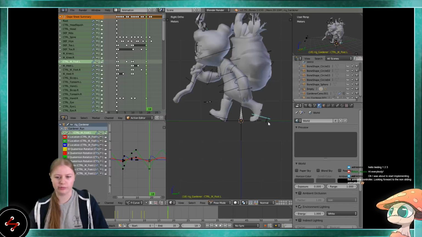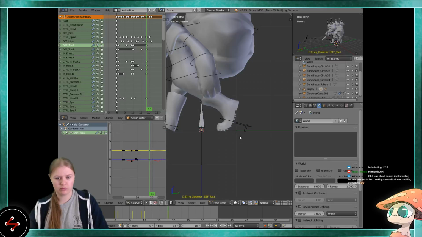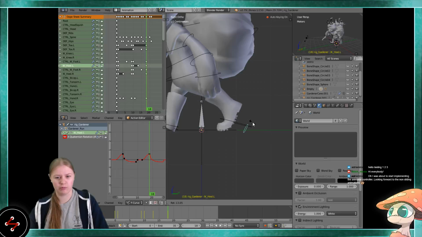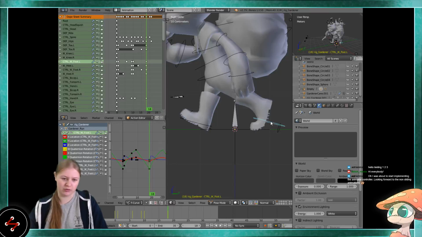Adding a foot roll to the rig just basically means that it's easier for me to animate a walk and run because I don't have to rotate the bone and then rotate the toe. I can just rotate one bone that figures out what needs to be done. Yeah, so that's an example of the rig doing part of the work for me, which is very nice.